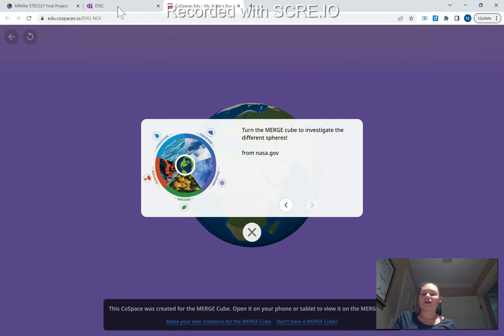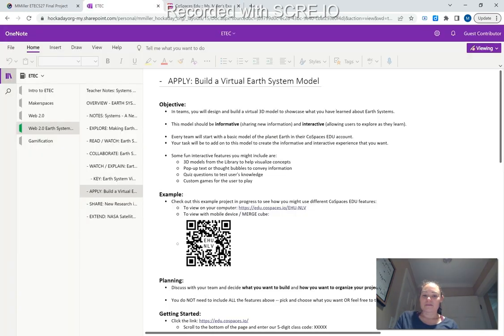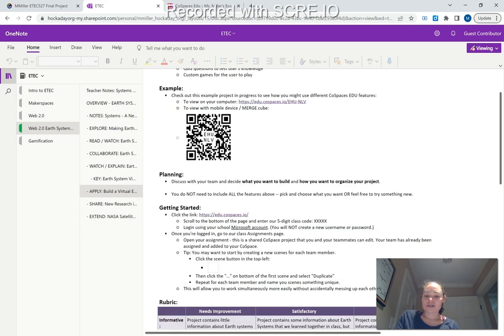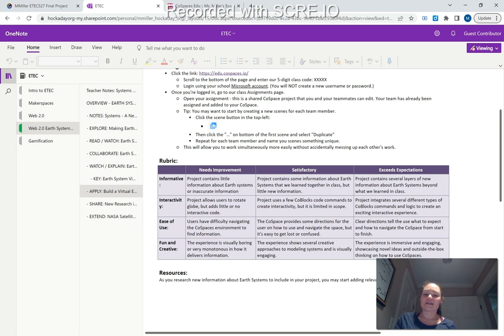Once the students have gotten familiar with how the technology works, I'm going to have them start creating. There are some tips in their OneNote page for how to start doing that. And then there's also a space down here for them to share what they're doing, and then a rubric so they can know what expectations they have for this project. What do I mean by informative, interactive, easy to use, and creative and fun?